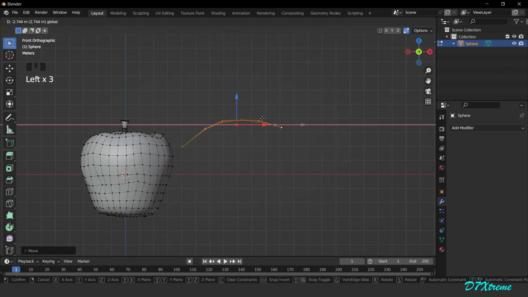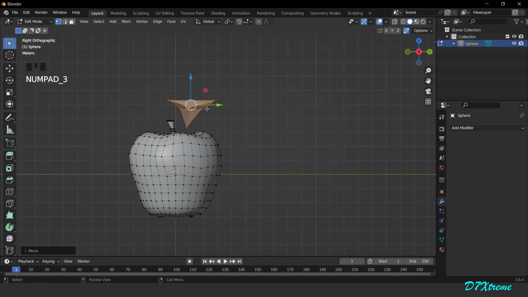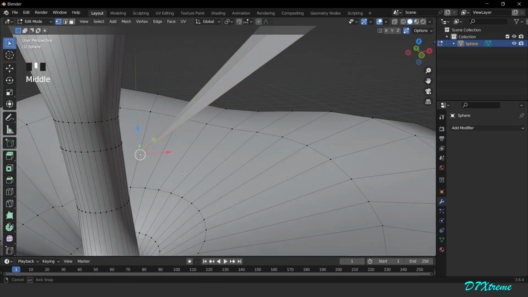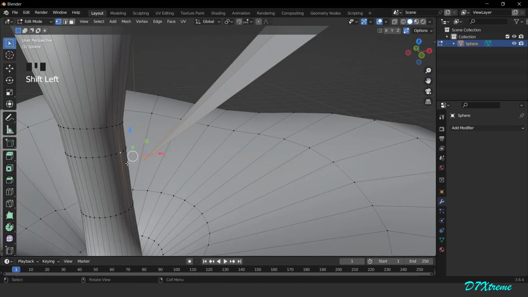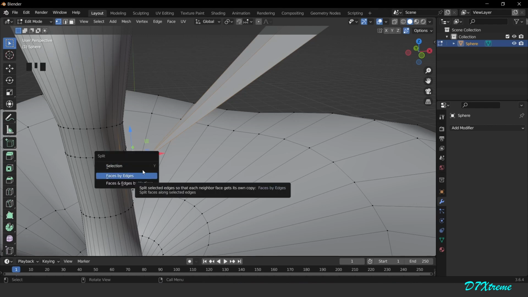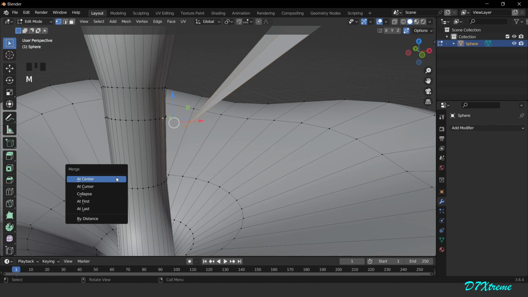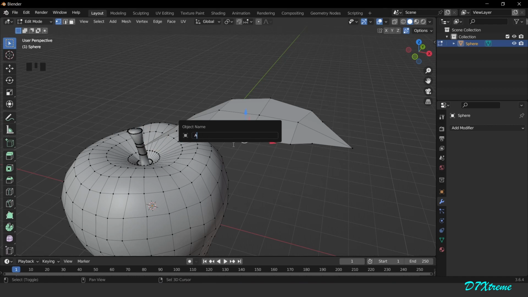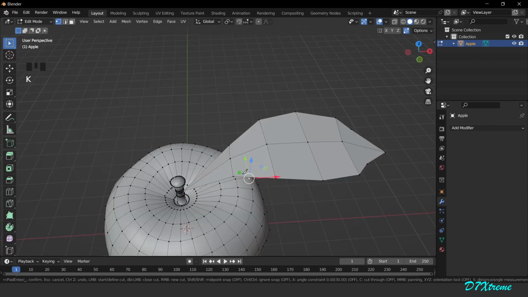Now bring the leaf towards the apple stem. Select the end vertex of the leaf and any vertex on the stem and hit M to merge them at last selected. Rename the sphere to apple. Now to give the leaf a little more detail, use the knife tool by pressing K and make a leaf cut.